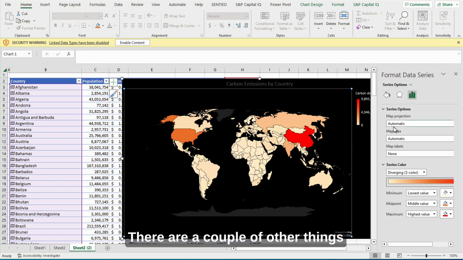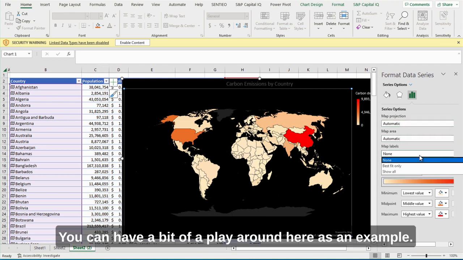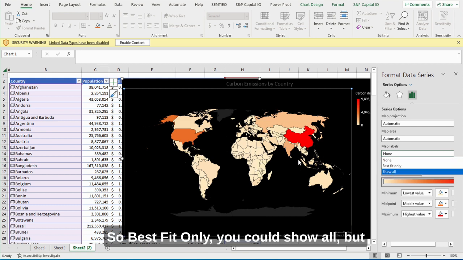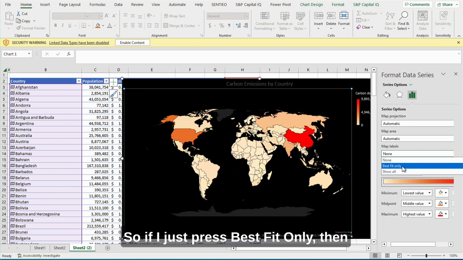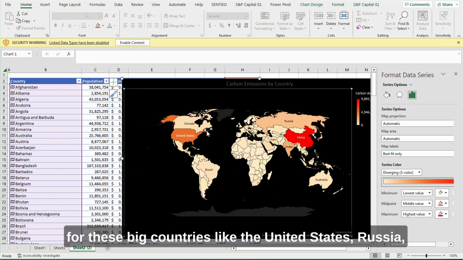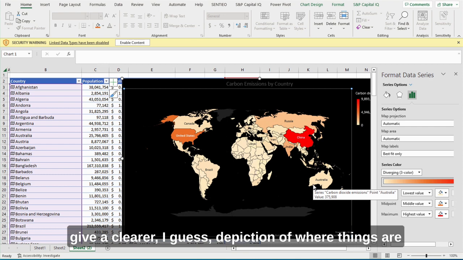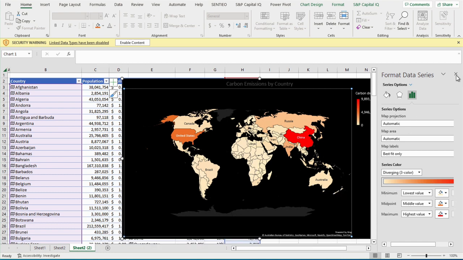There are a couple of other things as well that you can do. You can have a bit of a play around here. As an example, you can add some map labels if you want. So best fit only. You could show all, but it's going to look pretty messy on this map. So if I just press best fit only, then it's just going to add some of the labels for these bigger countries like the United States, Russia, China, Australia, just to give a clearer, I guess, depiction of where things are and help with that visual representation.